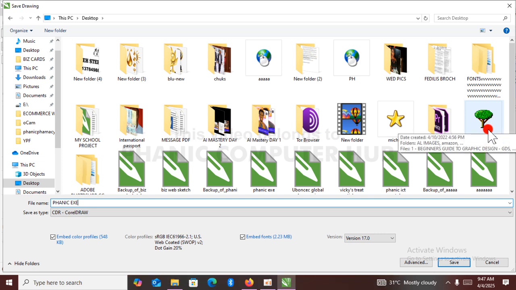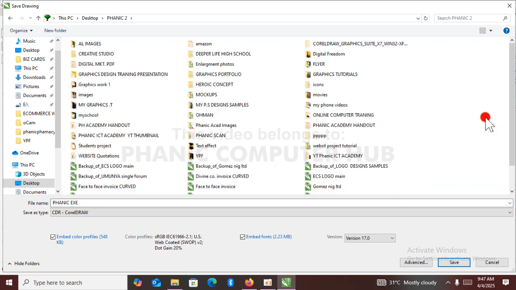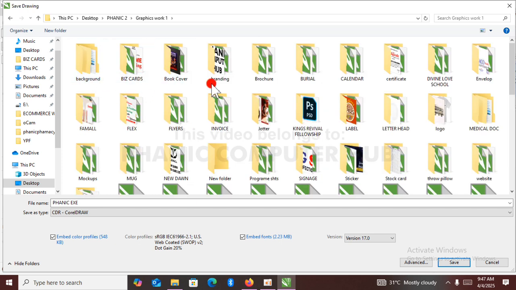For example, now I have a personal folder. This is my personal folder. Even in this personal folder, I have graphic work. If you open this graphic work folder now, I have a lot of folders in it. This is for business cards. So if I design a business card for a client, I'll save it in this business card folder. If I design a fresh banner for a client, I'll save it here. If I design a flyer for a client, I'll save it here. If I design an invoice for a client, I'll save it here.